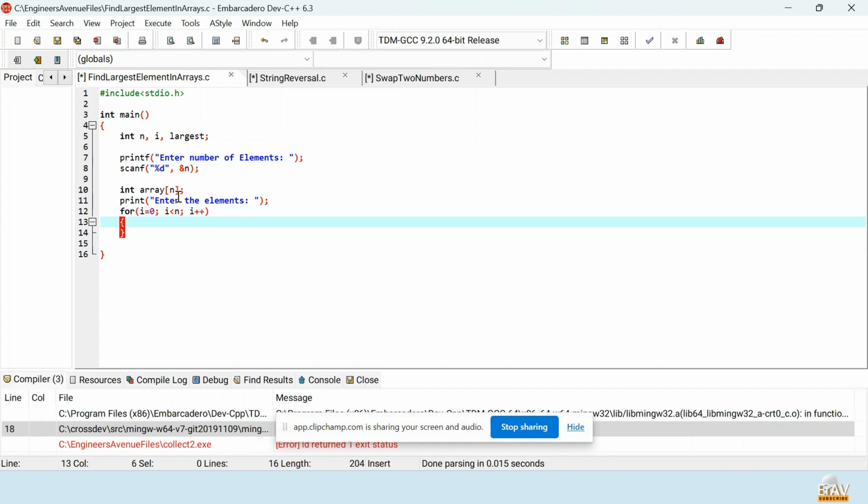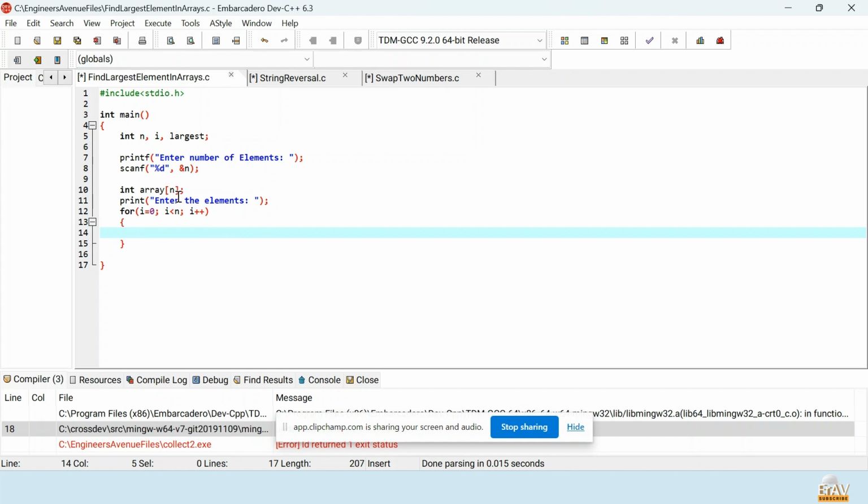So inside this for loop, what we will write is scanf. We can take the data now one by one. So scanf for every loop, %d, and where we will put the index of the array will be array, then square bracket, and index number i. We are putting this at the ith element of the array.